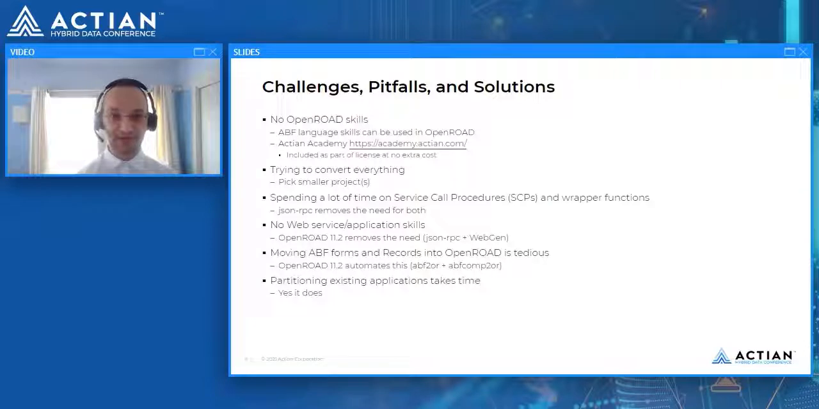Moving ABF logic to OpenROAD is tedious, and again, people have been successful doing this, but it was a tedious process. For the most part, it was essentially copying and pasting code from ABF into OpenROAD, and whilst that was successful, it was slow and laborious.